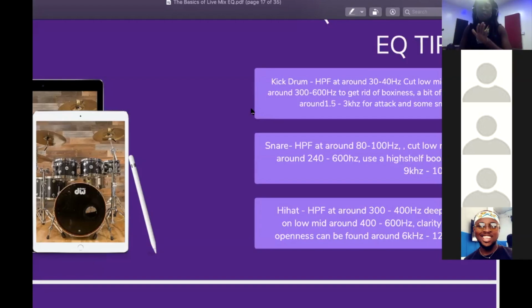and clarity and that openness. It's between, like from what I said, 6K to 12K hertz. So what you want to do for the hi-hat is to roll off the low end to about 300 to 400, like a deep cut. And then your low mid to about 400 to 600. On the low mid, you can just do a deep cut also, and that gives clarity to the sound at the end of the day. So if you can hear the hi-hats, you can see how tight my snare drums are, and I'm taking out a lot of things.